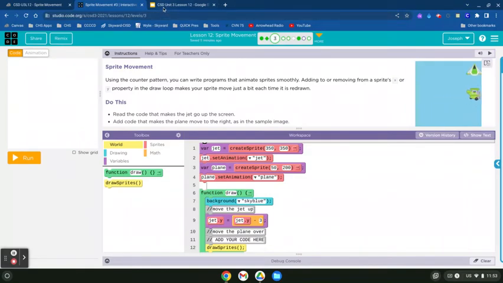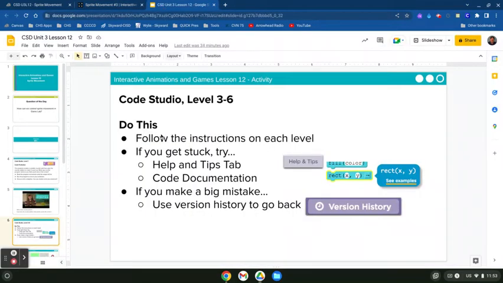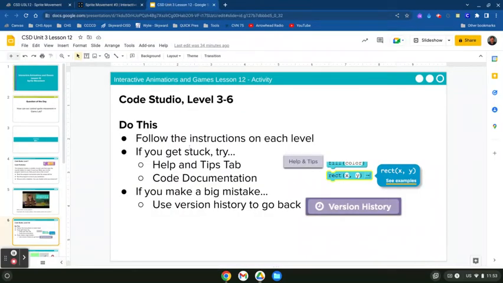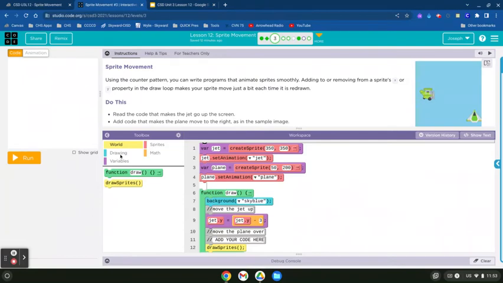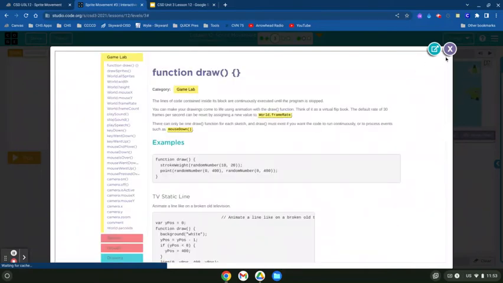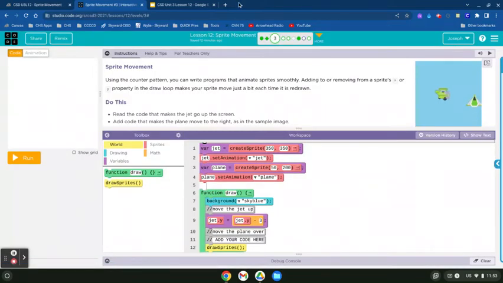Okay. So what does it tell us on the slides? It says Code Studio level 3 through 6. And remember, these are puzzles. Do this. Follow the instructions on each level. If you get stuck, try the Help and Tips tab, which is located, of course, on the top right here. And code documentation. Whenever you hover over something, you let it sit a little while, you can actually see it right there, and you click it and it'll open up a whole new thing that'll kind of give you a rundown of the code itself.